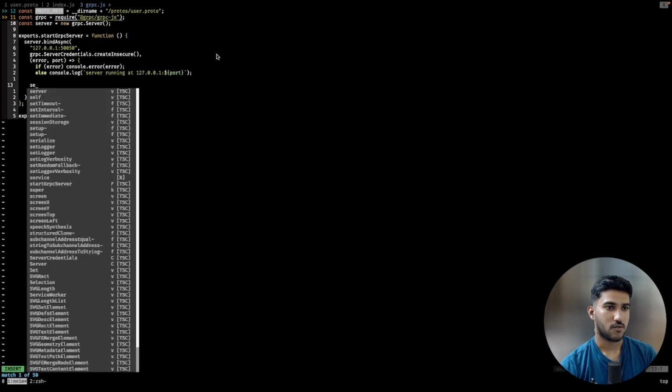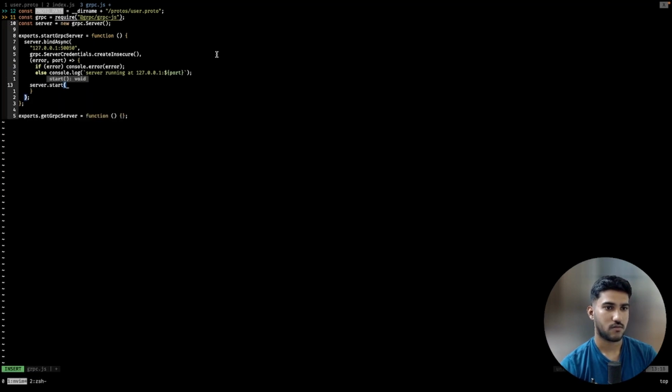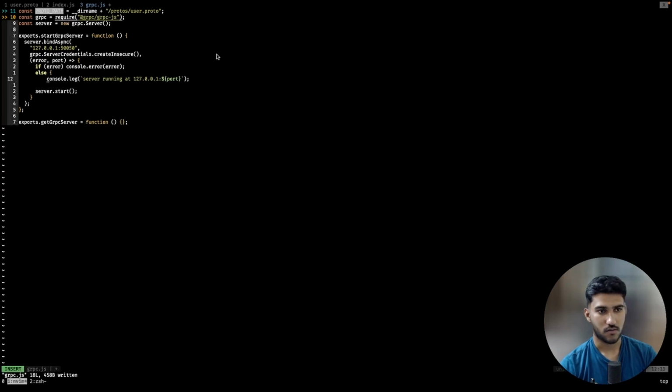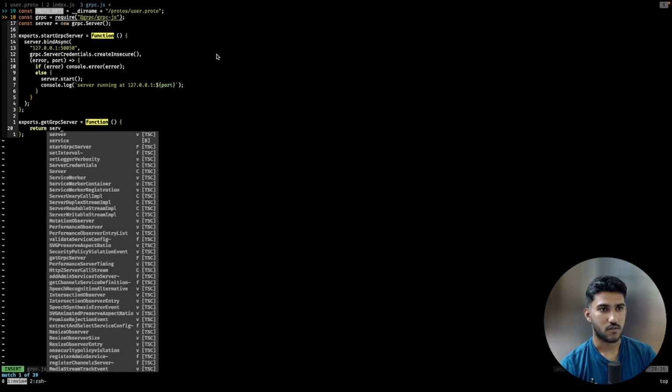And after doing this, we can just do server.start. I think this comes under else. So if there's no error, then we can just start and then say it's running. So this is what we need to start the gRPC server. And to get the gRPC server, we are just going to return the server.